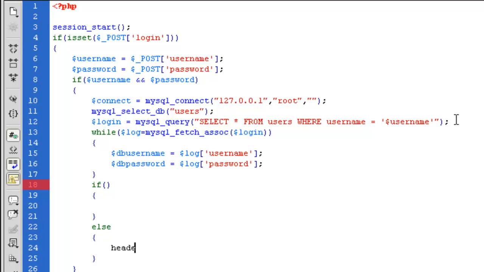So if you can see over here, I'm creating another else statement, because here's another check which is going to redirect it to index.php, notifying that your username or your password is incorrect. Incorrect username or password.